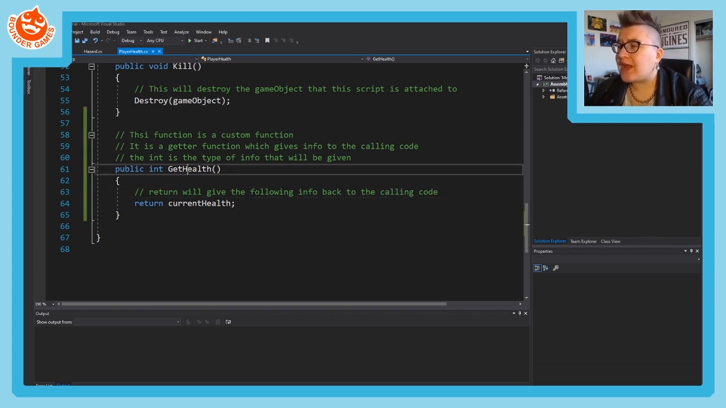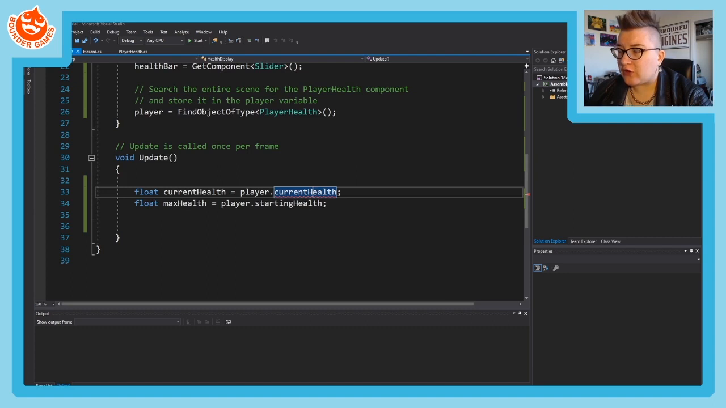So we now have a get health function. Make sure you save that script so we can use it. Save your player health, go to health display, and now instead of current health, we're going to use player.getHealth as a function. So use your parentheses there. That will get the health information from the player.